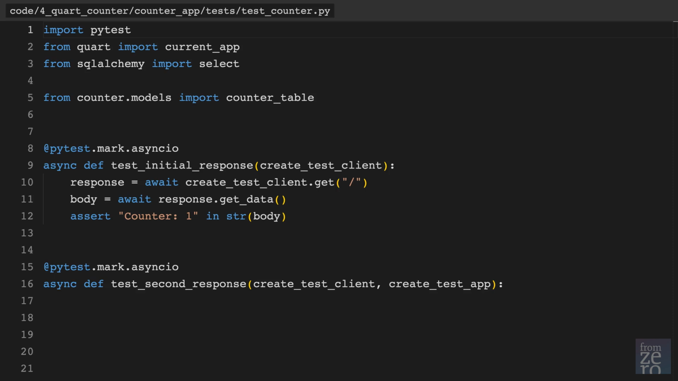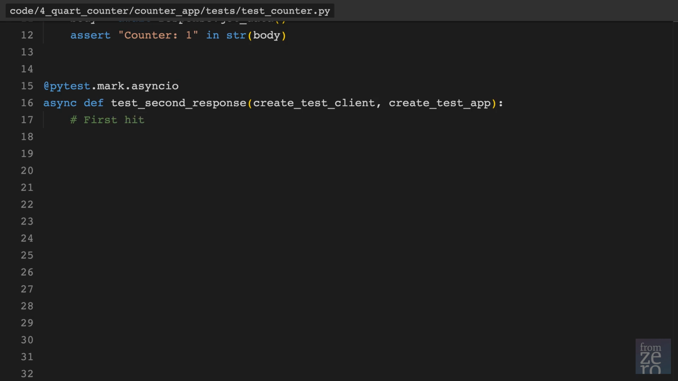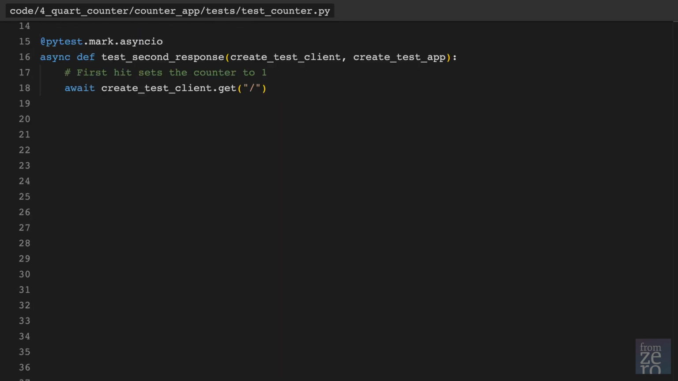We mark the test as async and inject both the create_test client and create_test_app fixtures. First, we hit the home page once, which sets the counter's value to 1, because the database is created fresh for each test function. Since the previous test already checks the value on the first run, there's no need to assert it again here. Then we hit the page a second time and assert that the response now says counter 2.